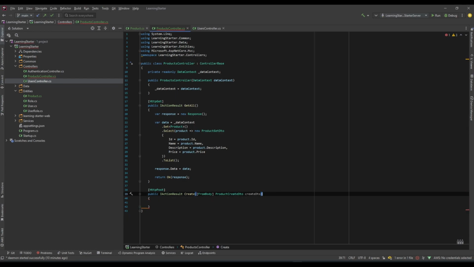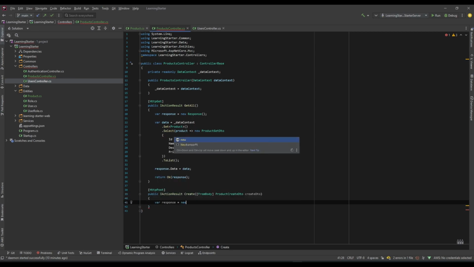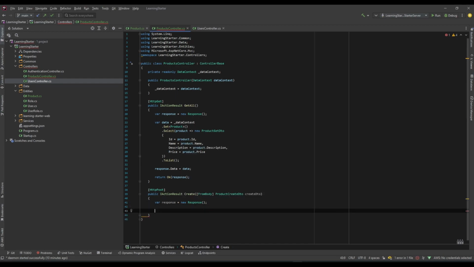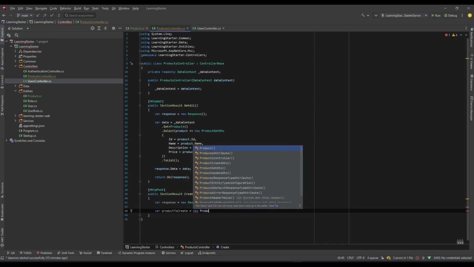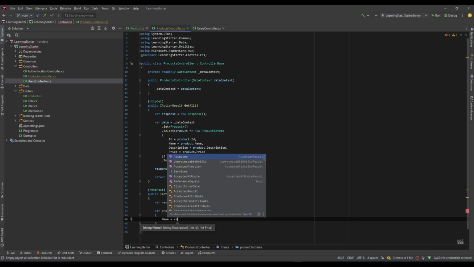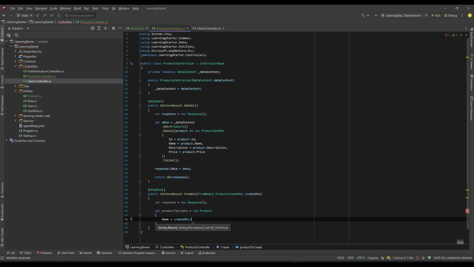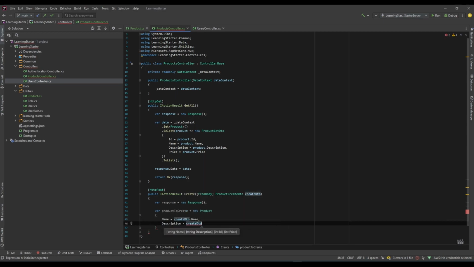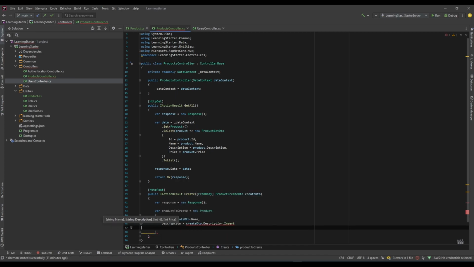So now what we're going to do is we'll do var response equals new response, and then we'll say var product to create equals new product, and then we'll say name equals create dot name, description equals create dot description, and that's not what I wanted to do.